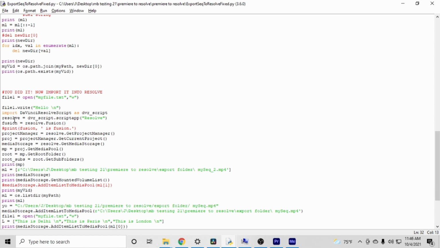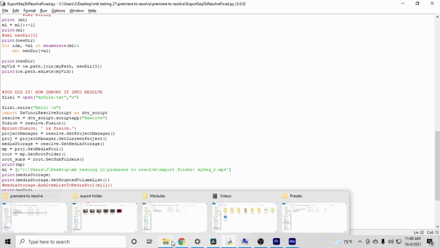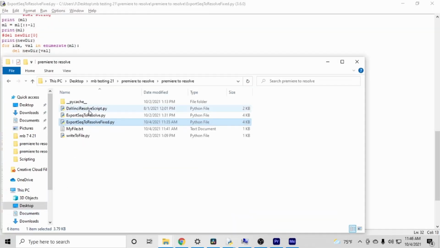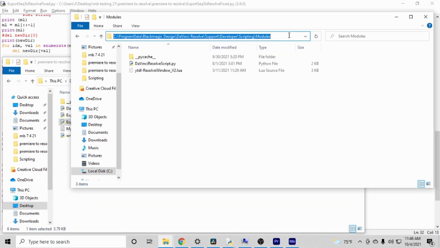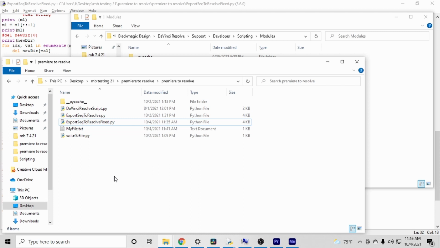Here I import the Resolve library, which I will go into how to set up in a little more detail at the end of this video. But suffice to say that you take the DaVinci Resolve script PY file, which is located in this file path if you have Resolve Studio installed, and you put it next to my Python file so that I can easily import it.